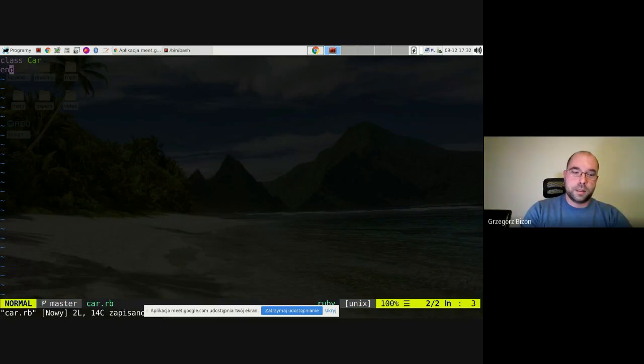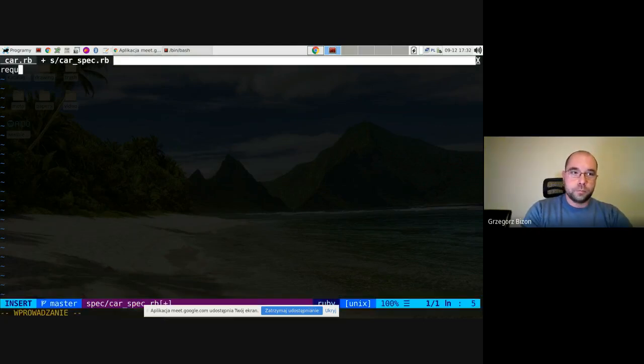Let's write a new test for it, car_spec.rb. Let's load the source. And let's try to follow the test-driven development technique. So we are going to write a few tests before we actually write code. And then we are going to see how it works. If we run a test without implementation, it's obviously going to fail.